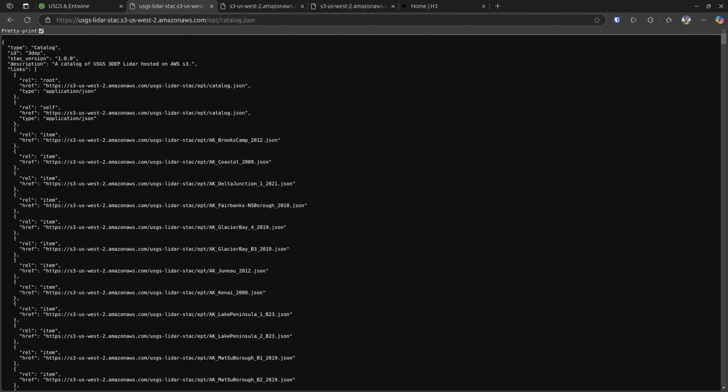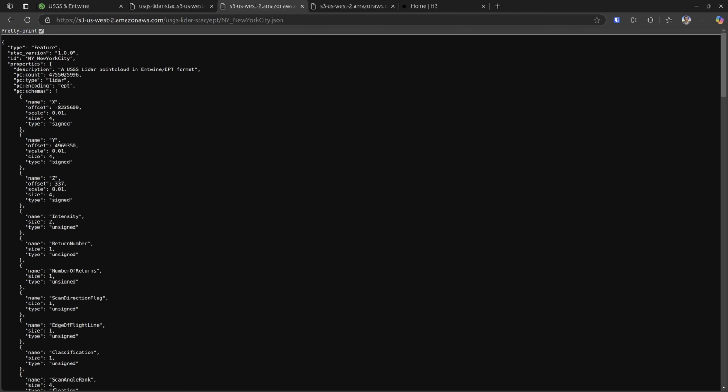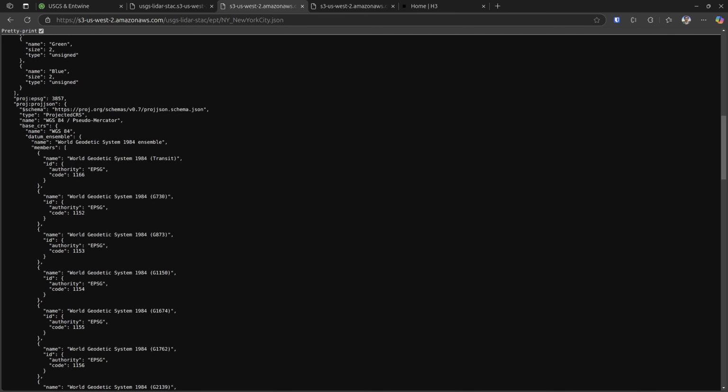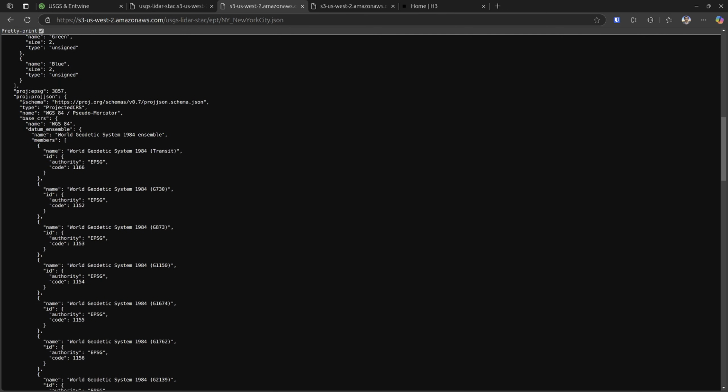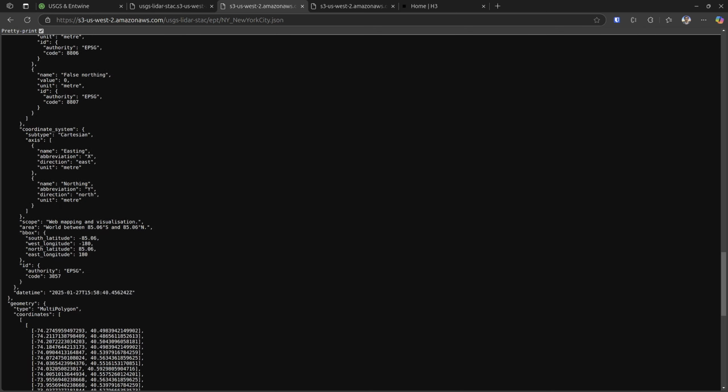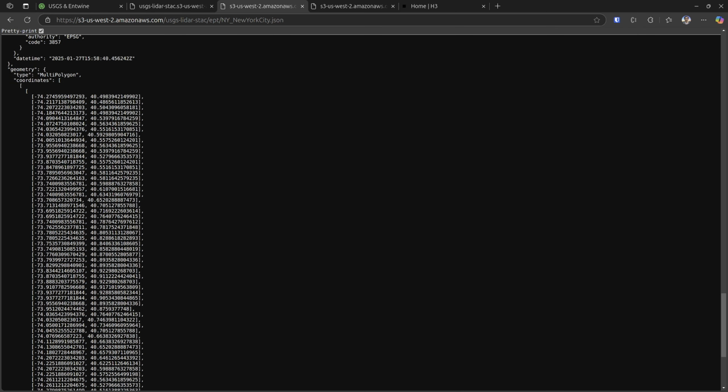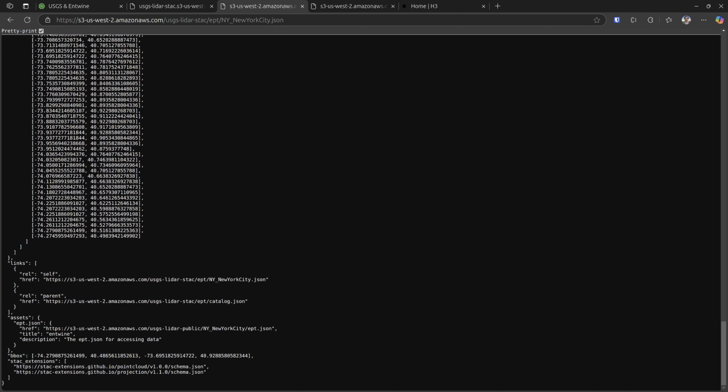If we switch over to the catalog view, you can see that the catalog is just a collection of links. If we were to follow any of these links, then we would get some metadata about each polygon from that map. And we would have the coordinate reference system. We would also have a polygon showing us that area of interest. And then we'll also get the Entwine Point Tile URL, as you can see as assets in the bottom here.